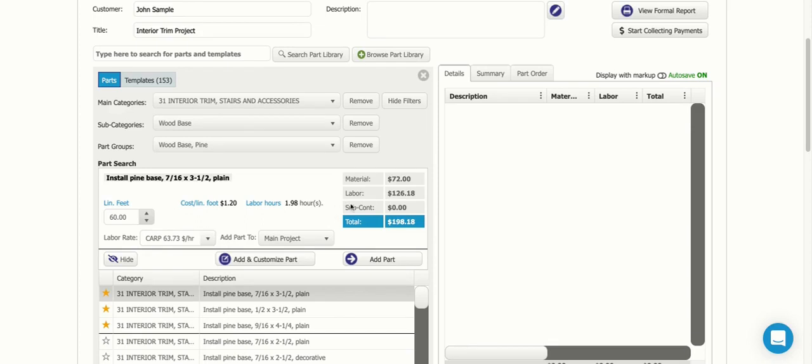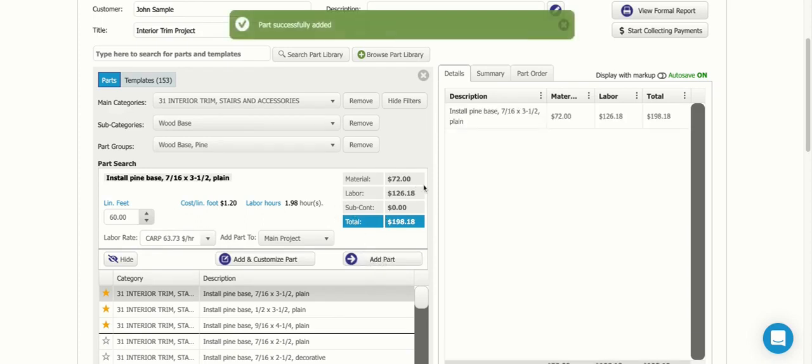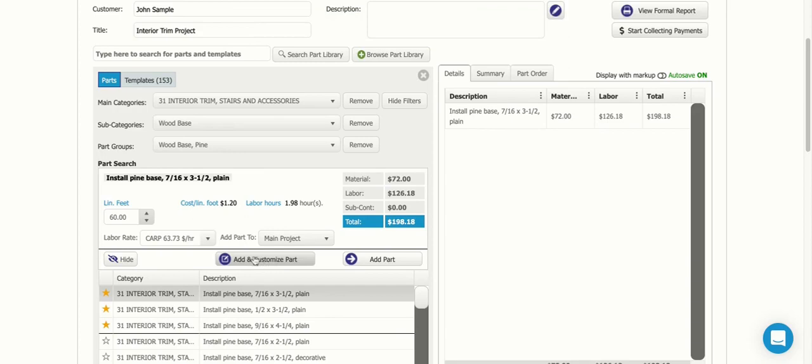So once everything looks the way I like, I can go ahead and click Add Part, and that'll be added to my estimate. If I wanted to change anything further about this item, all I'd need to do is click Add and Customize and change anything else.